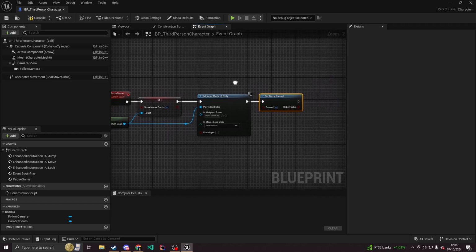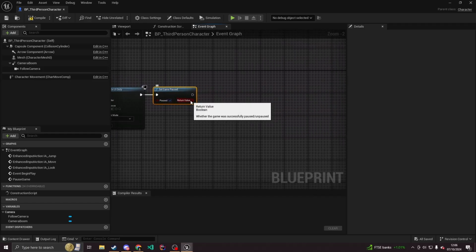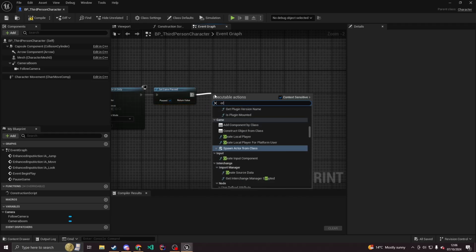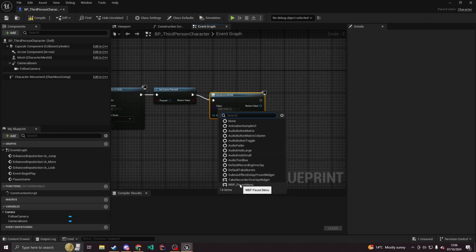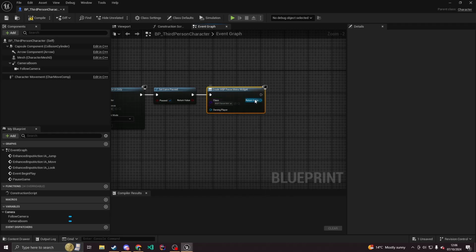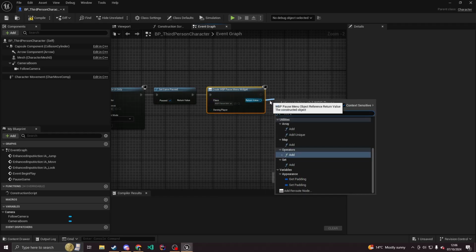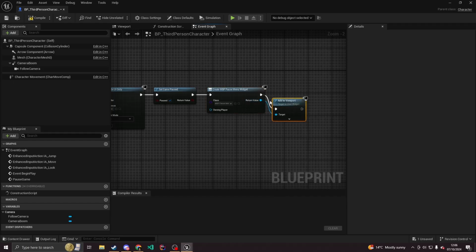And whilst we're here as well, what we can also do is, we can just drag off this and say create widget WBP underscore pause menu in my case, and add that to the viewport. There we go.